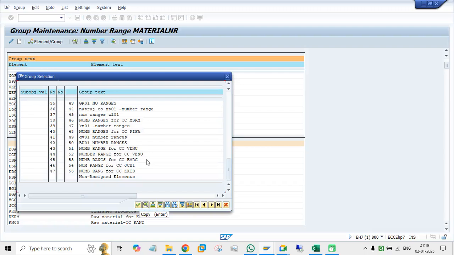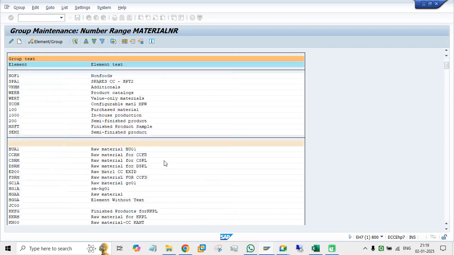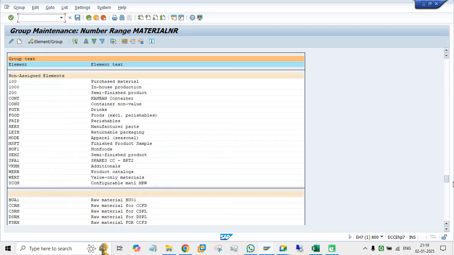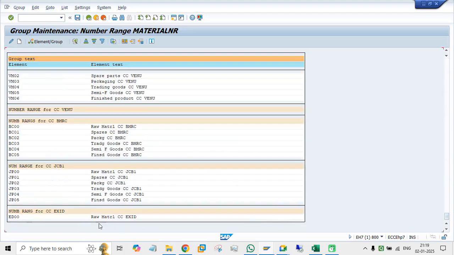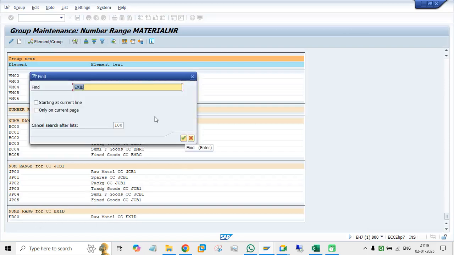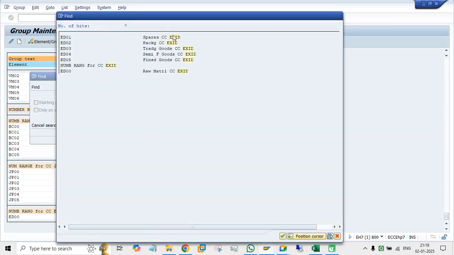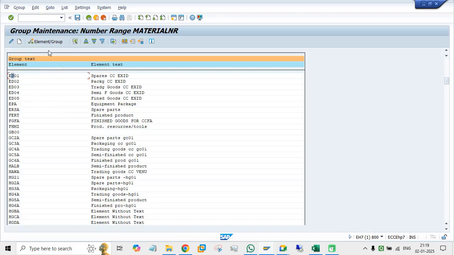Because in real time it's a fresher table, live server, whatever number ranges the client will give us we will maintain, but here it's like that. Okay, so this is my number range. So assign, select here and assign. Now if you come down, see it is assigned to my company code attributes number range. Now again second one, Exide spares, select here.